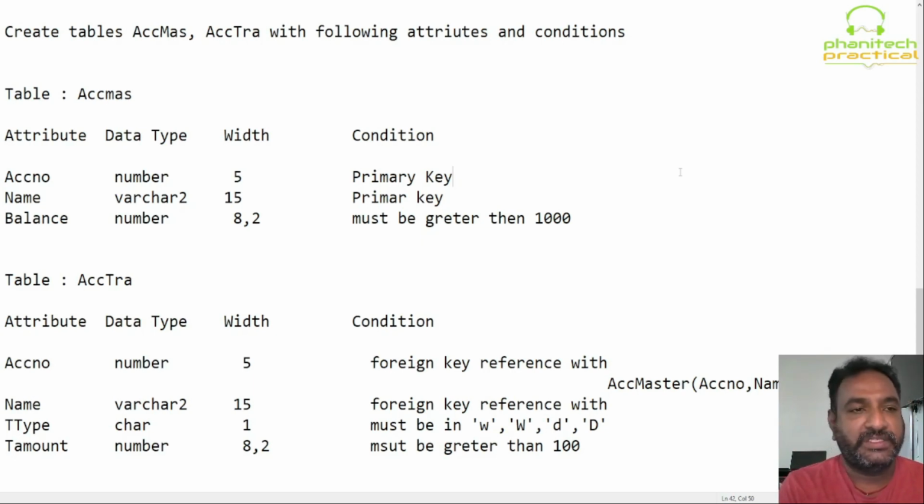And the next table, ACCTR, is another table. Account number is a number of 5, foreign key referencing account master. Because there are 2 primary keys, you have to repeat the same here. The foreign keys are account number as well as name, referencing account master account number and name, and the remaining 2 attributes are the same as the previous table. In this example, my concentration is only on the composite primary keys. How to apply the composite primary keys?